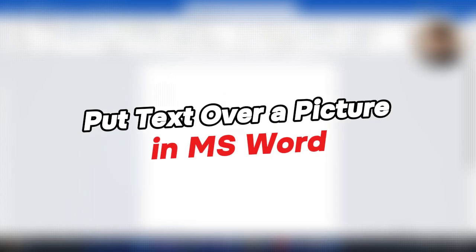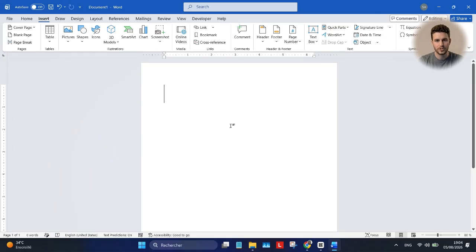Welcome back to ClearTask. Today, I'll show you a quick and easy way to put text over a picture in Microsoft Word. Let's dive right in.